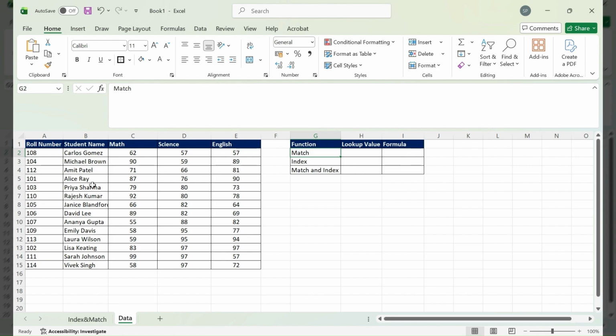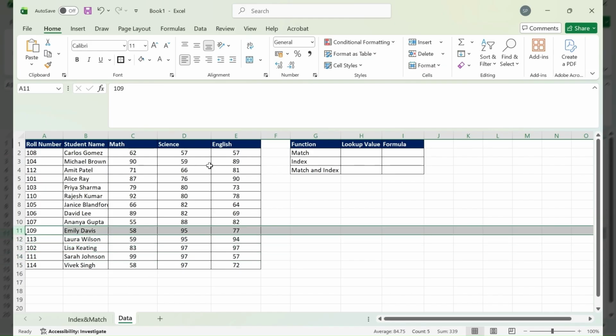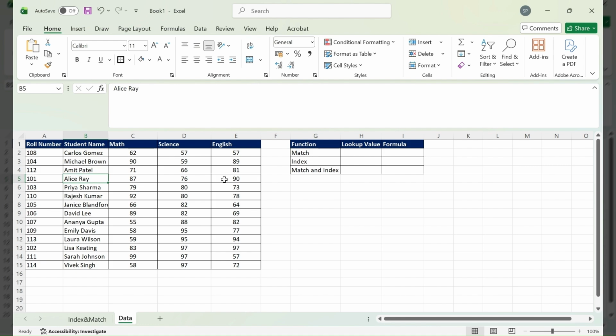When we take the classroom example, let's say each and every student is sitting on their own bench, right, or their desk. And these are the desk numbers 1 2 3 4 5 6 7 8. So this is their desk number where they're sitting. Each row is a desk, where each and every student is sitting. So when we are finding out for Alice Ray, Alice Ray is sitting at desk number 5, right? So MATCH can solve this problem.